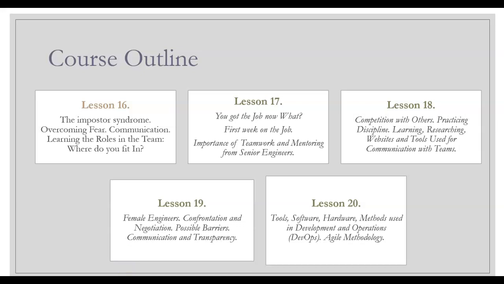What is the imposter syndrome? Normally, the imposter syndrome, as we'll see, is you get this new job, you start the job, you're doing pretty well for the first month, and then you start seeing all the things that you have to do, and fear starts to set in. So we're going to talk about overcoming fear, how to communicate with your leadership, how to communicate in a team, and learning the roles in the team, and how you fit in.